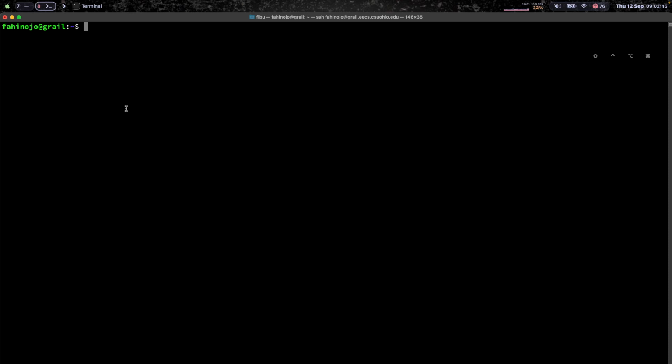We're gonna go through some commands to better understand Linux. The first command we're gonna use is pwd, which stands for print working directory. So this is the path of where we are right now, our working directory.